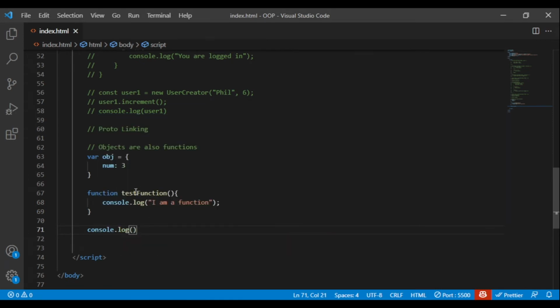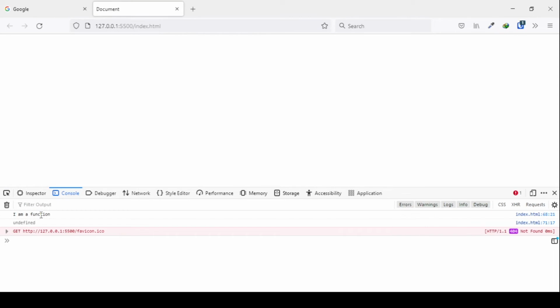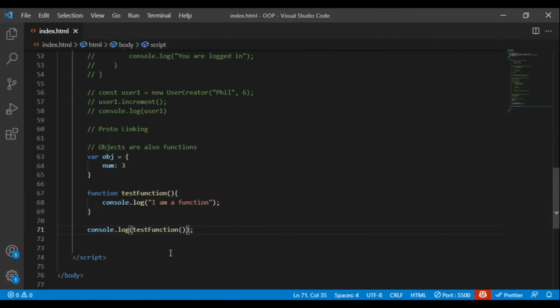So I'm gonna console log this function, test function. Okay, and let's go to our Firefox browser to see it has printed that. But I'm not gonna call this function and print out what is inside of it. I'm gonna just print out the function.